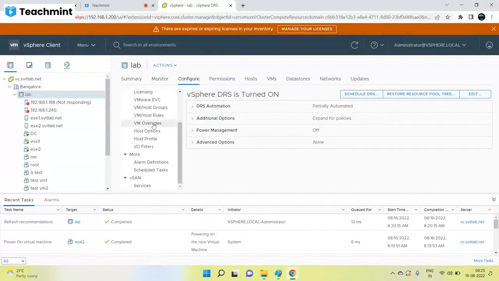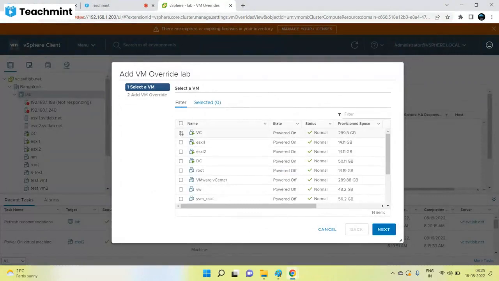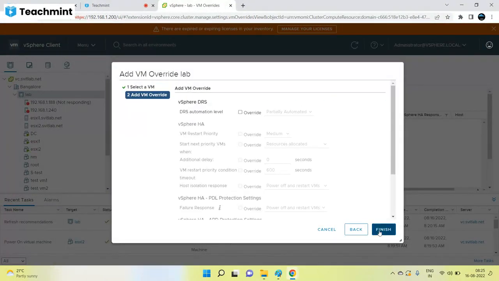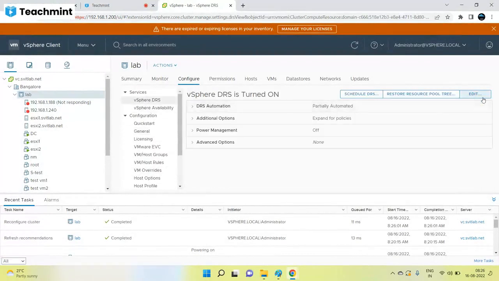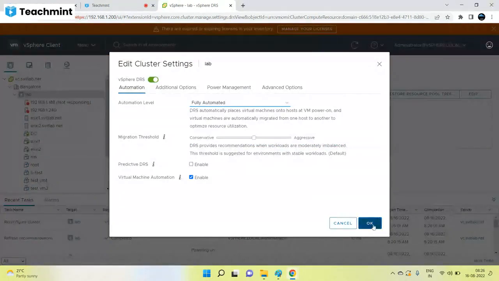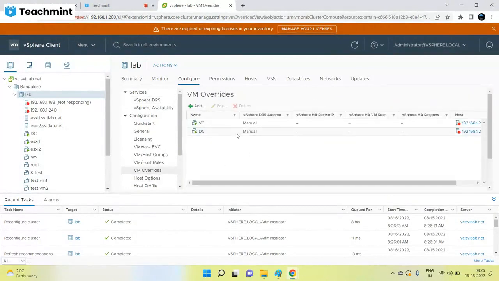Go to the configure tab, select VM overrides. Click on the plus symbol. Let's say I'm selecting this virtual machine and this virtual machine. DRS, set it to manual, or you can set it to disable also. They will not vMotion. See, for these two virtual machines DRS is manual, and for all other machines, we'll set it to fully also. Now the cluster is fully automated, and these VMs are manual.